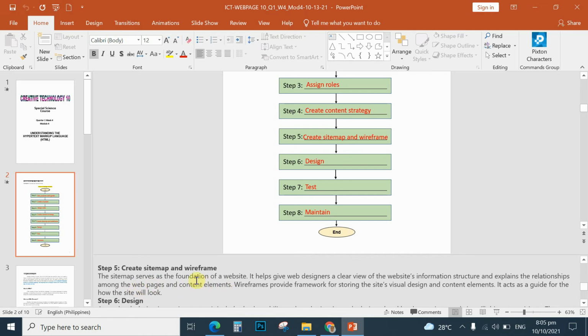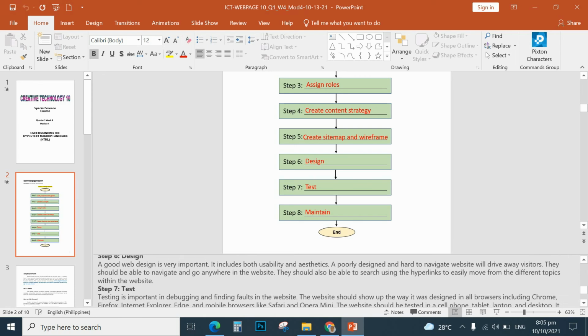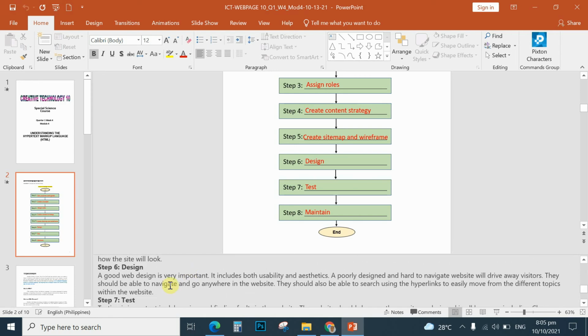Number 6 step is design. A good design is very important. It includes both usability and aesthetics. Aesthetics means the beauty of the design. A poor design and hard to navigate website will drive away visitors. So you should have a good design of your website.